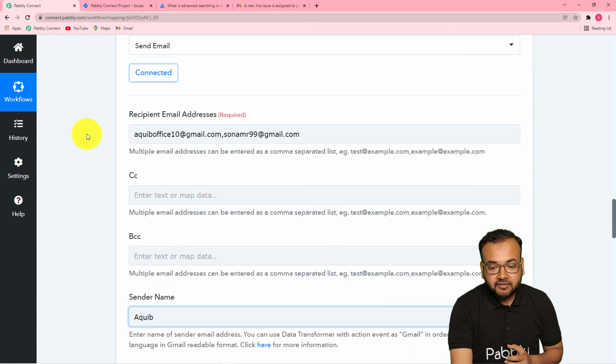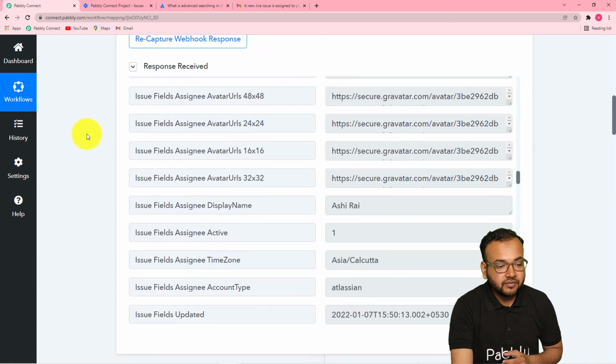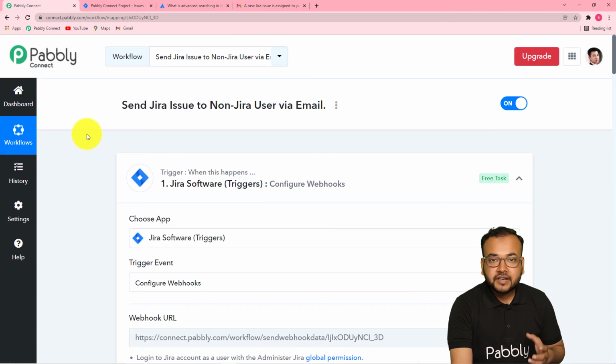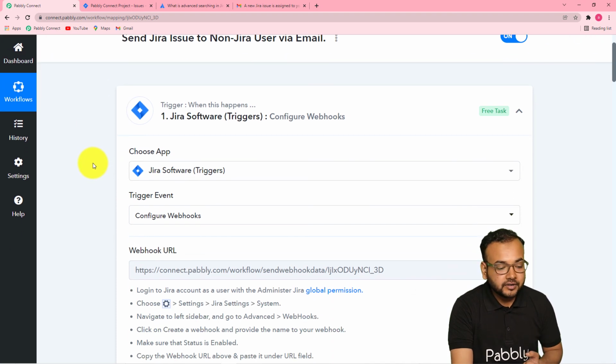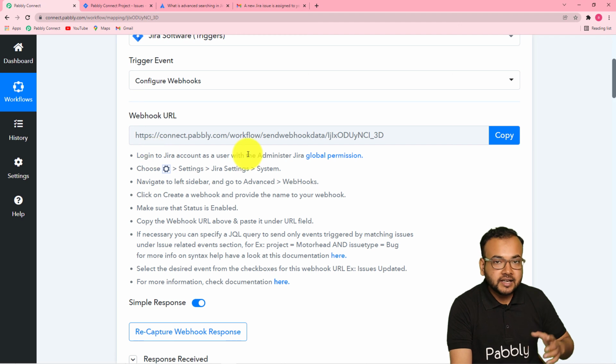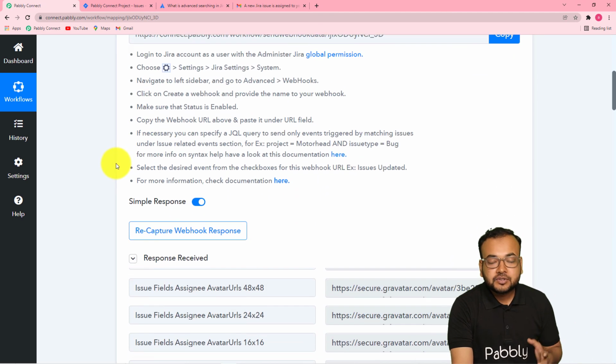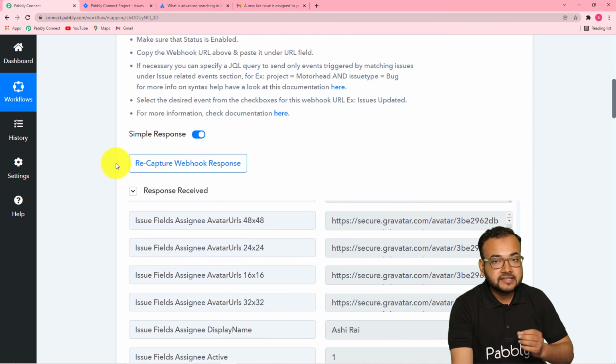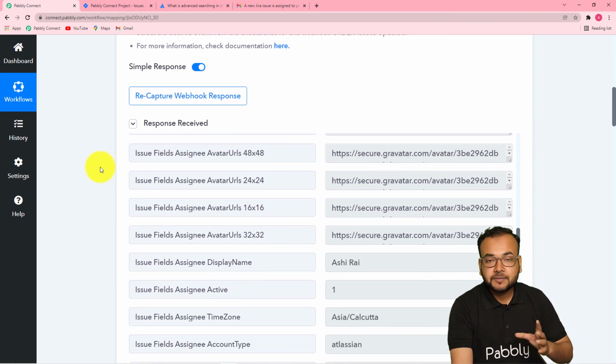Okay, so let me give you a quick recap of what we have done. First of all, in this trigger section, I connected our trigger application, which was Jira software, and with the help of this URL we connected Jira and captured the details of a test issue with an assignee. I have told you why we captured the test issue with an assignee, so that we can set up this automation.